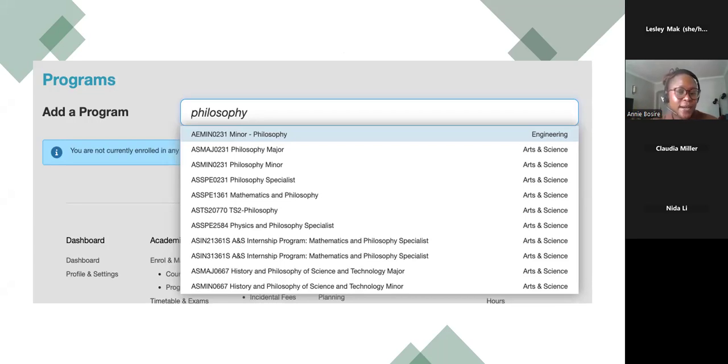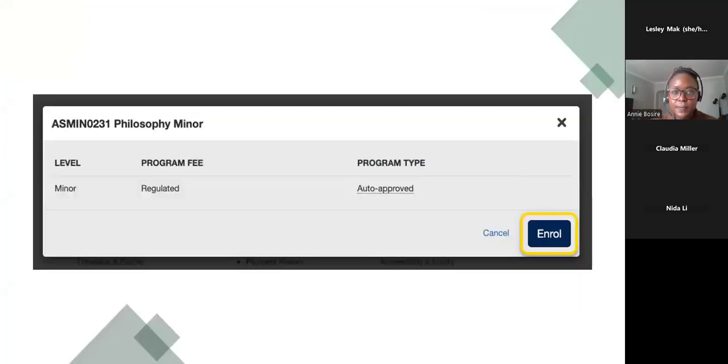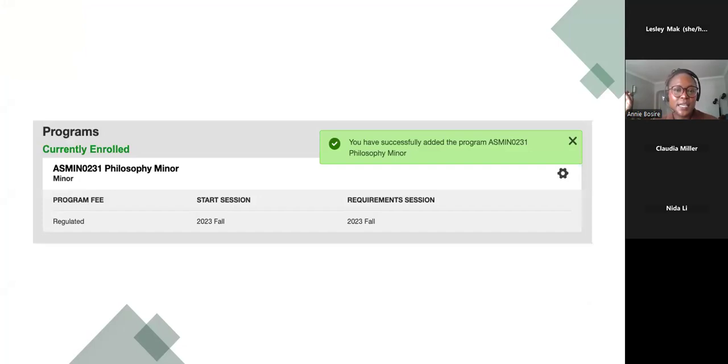Be sure to select Faculty of Arts and Science. We see there's an engineering listed there. Be sure you're only selecting Arts and Science programs. If it's an open program, then once you click enroll, you'll see that you're immediately active in the program and you can start taking courses in that program.